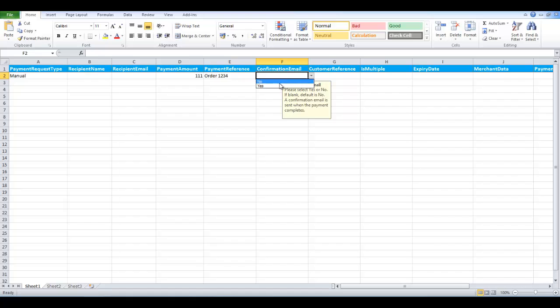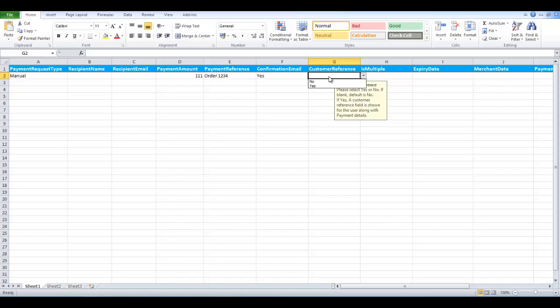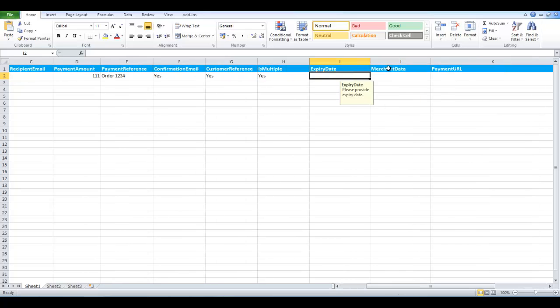Okay, I can choose whether I want to receive a confirmation email when this POLi link is used to complete a transaction, and I can also force the payer to enter additional data on our landing page. So I'll say yes in this case. Is multiple, I can specify that this POLi link is single use by saying no, or I can say yes, it can be used multiple times. I could put an expiry date after which this POLi link wouldn't work. I won't in this case.